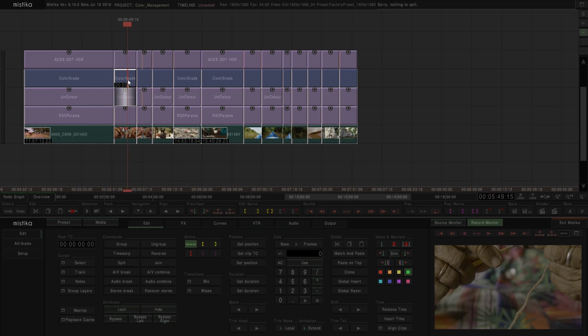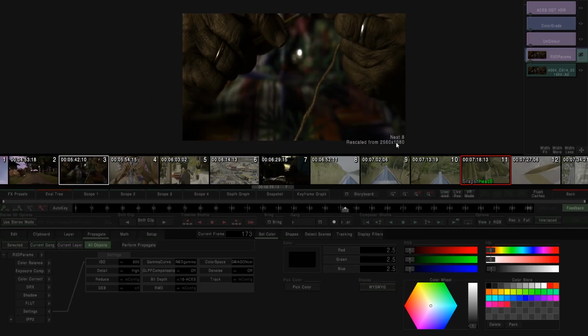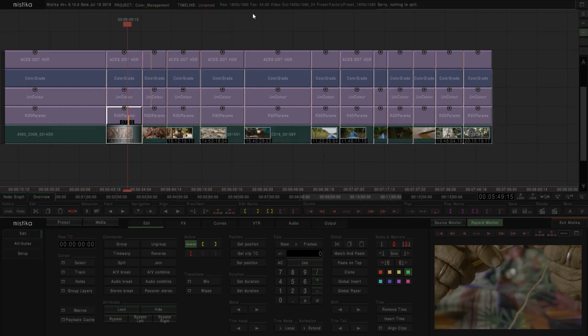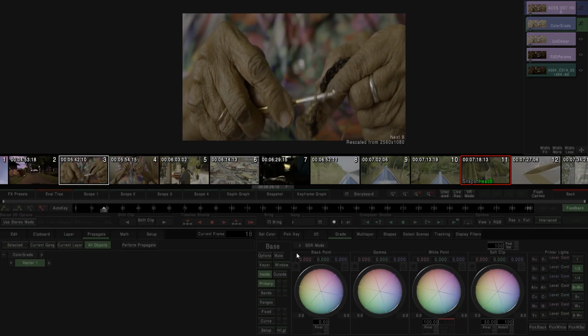In this particular case, our timeline is built from the color management perspective. We probably need a framing just to scale the files to the project resolution, which is HD. But other than that, the color management is already done. So now we can start in here to make our grading.